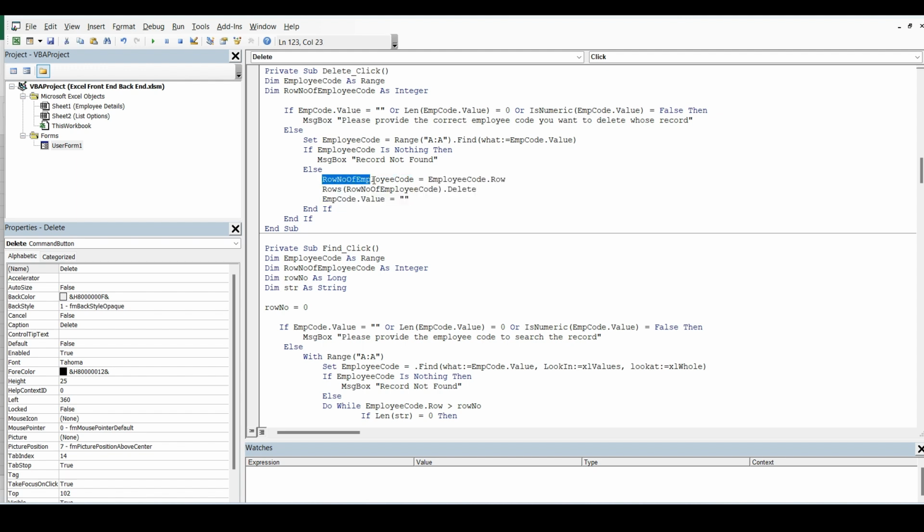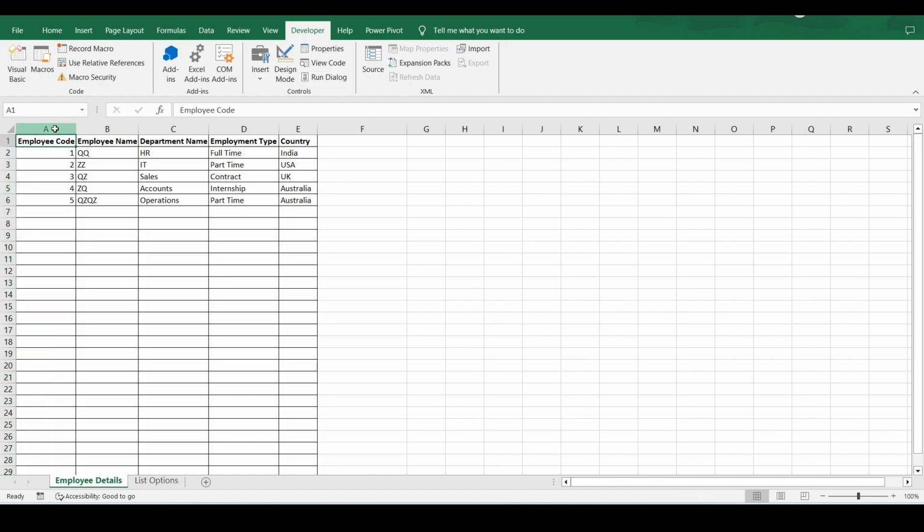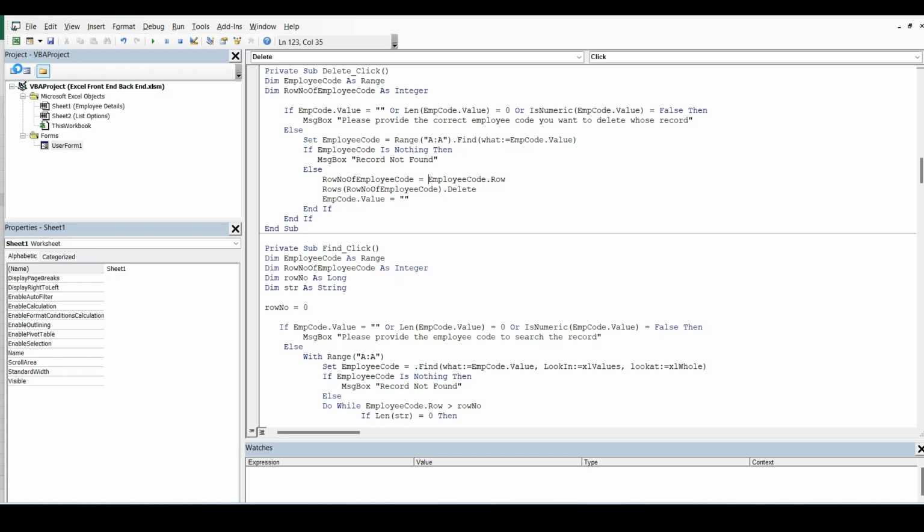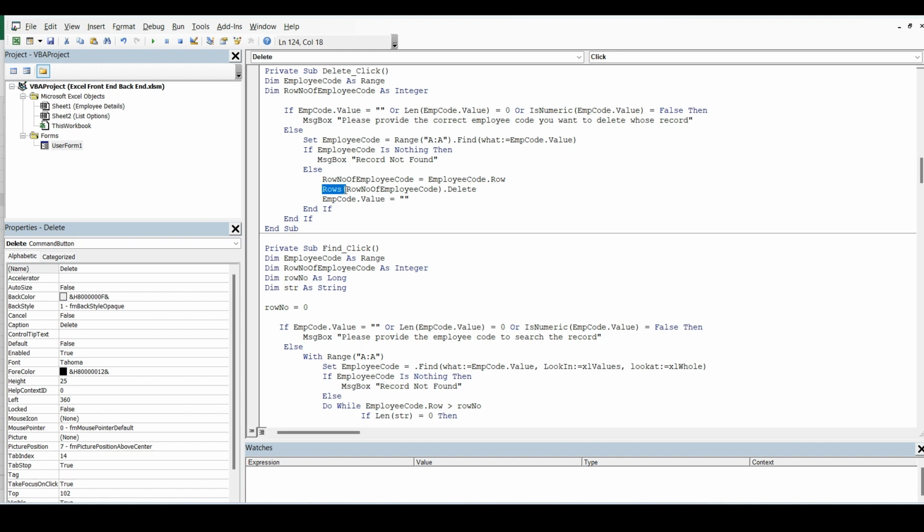And here we have assigned a variable, and we are assigning a value to it. What value? The row number. With the help of this code, we are saying EmployeeCode.Row. With the dot Row method, you are getting the row number where you have the data under this column. After getting the row number, we say Rows of this variable, whatever the value it has, and with the help of the Delete method, you are deleting that particular row. Now let's take a run.